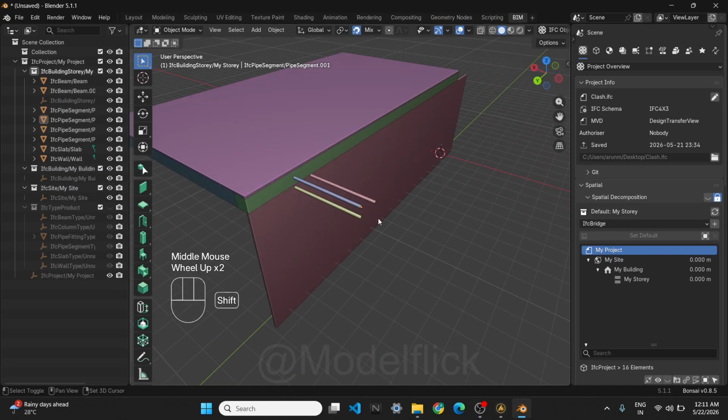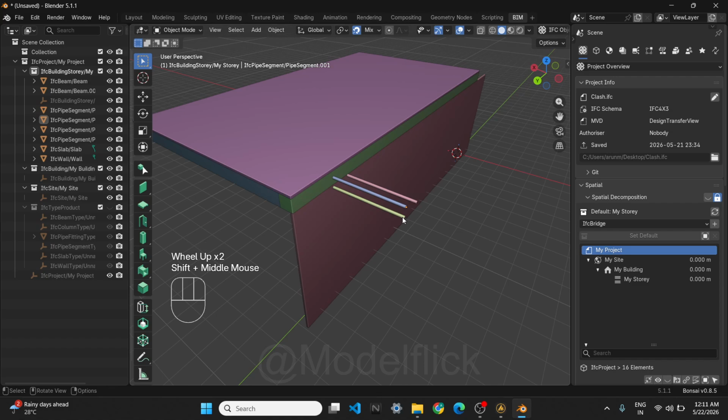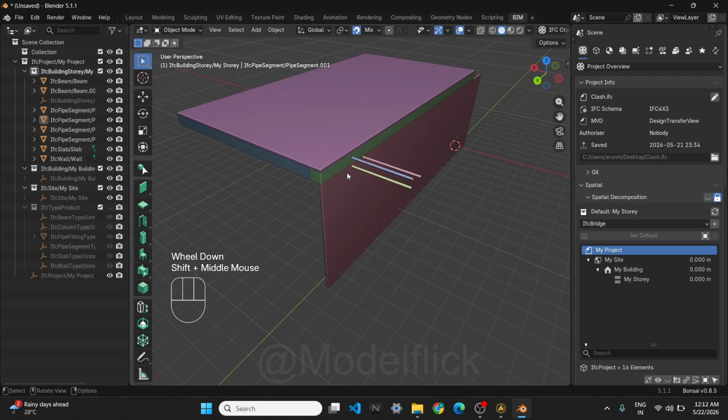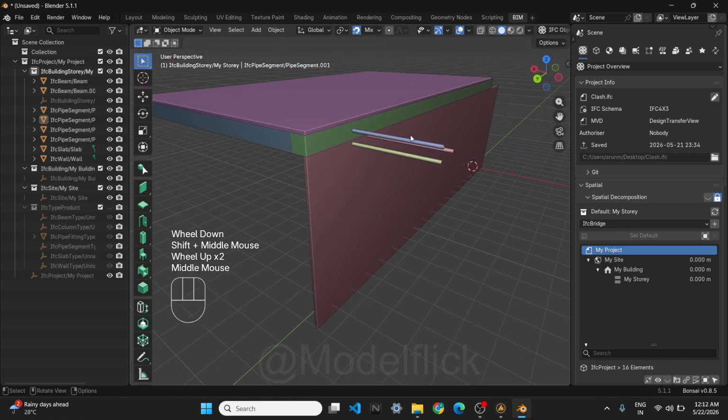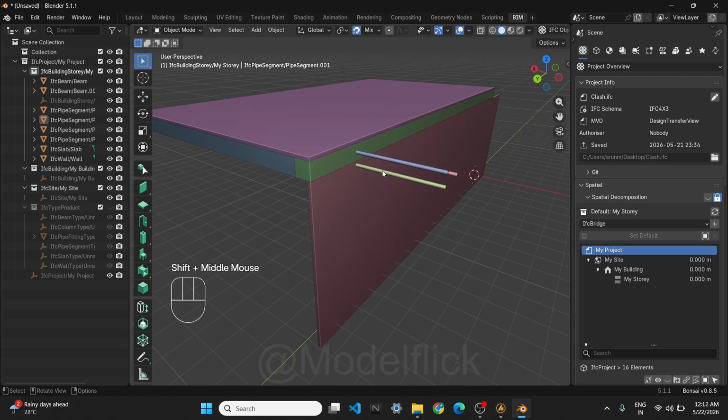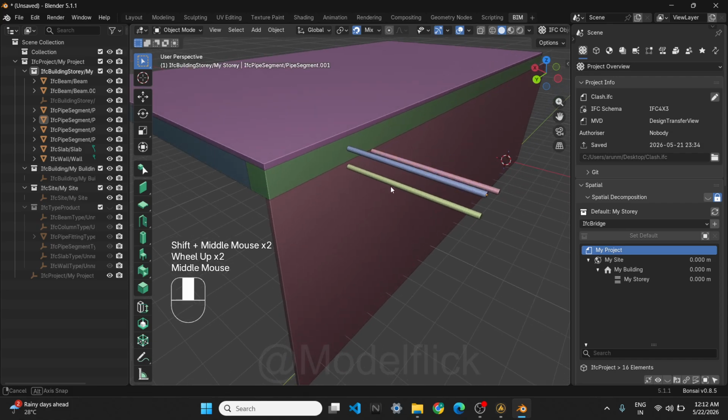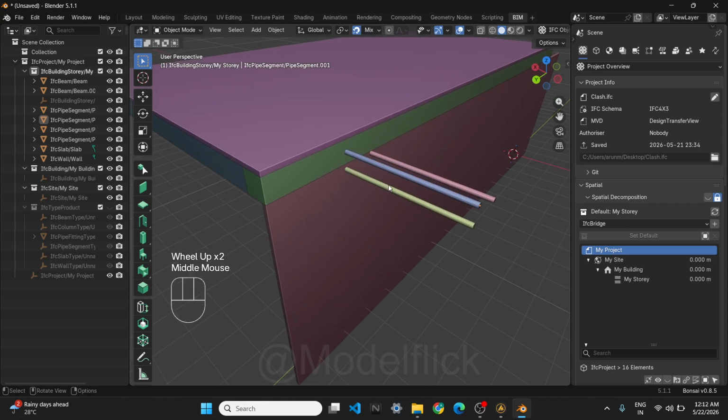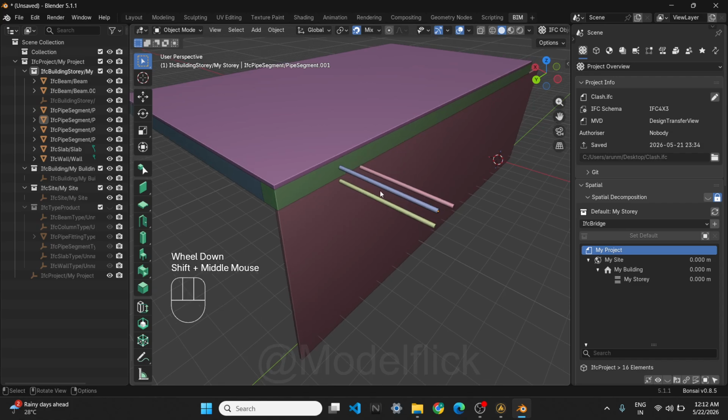So hello everyone, let's try to do some clash detection in Bonsai Blender 5.1.1. Here I have created a BIM model, an IFC model, to demonstrate this clash detection process. Basically, clash detection means finding design geometry conflicts in a BIM model, and for large BIM models, manual inspection of these conflicts is difficult.